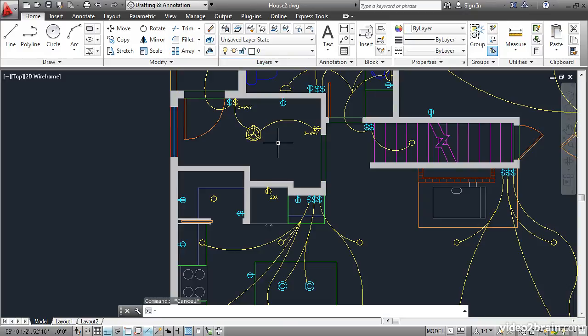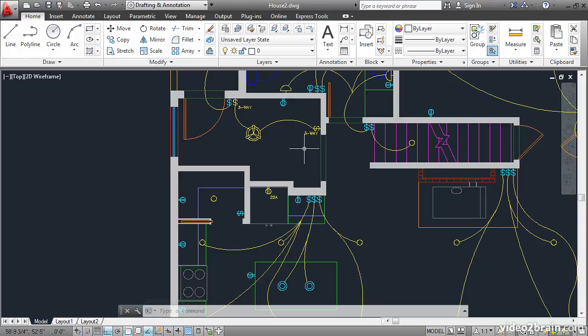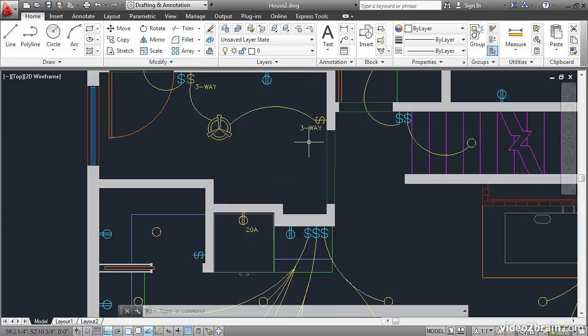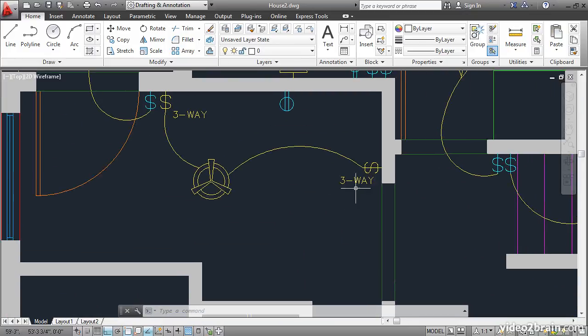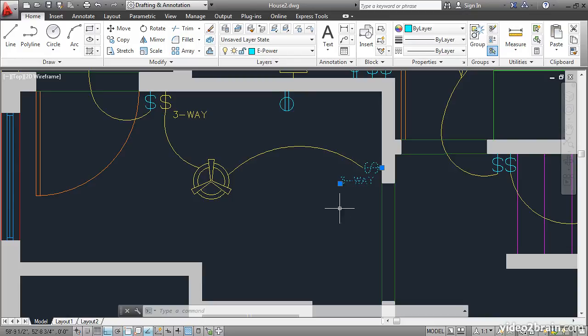When no command is being used and nothing is selected, you'll see the current layer listed in the drop-down. You can also use the drop-down to change the layer assignment of objects. So for example, I'm going to zoom in here and select these two objects, and it says they're on layer E lighting. I'm going to open the drop-down and then click on the word E power to change the layer assignment of these two objects.